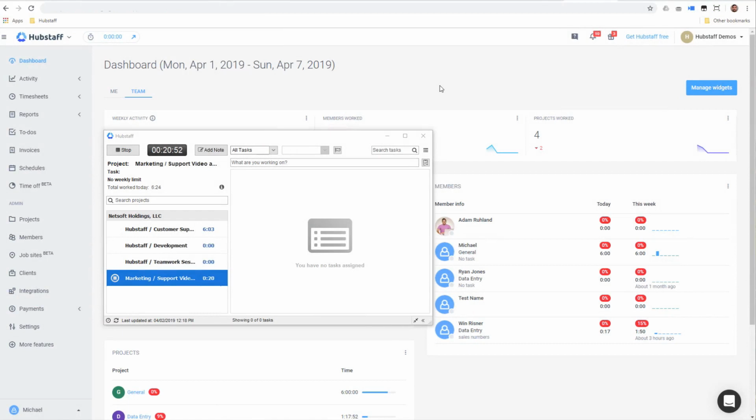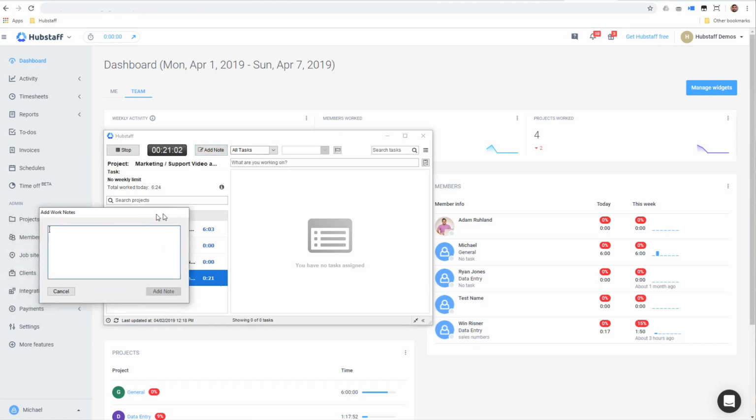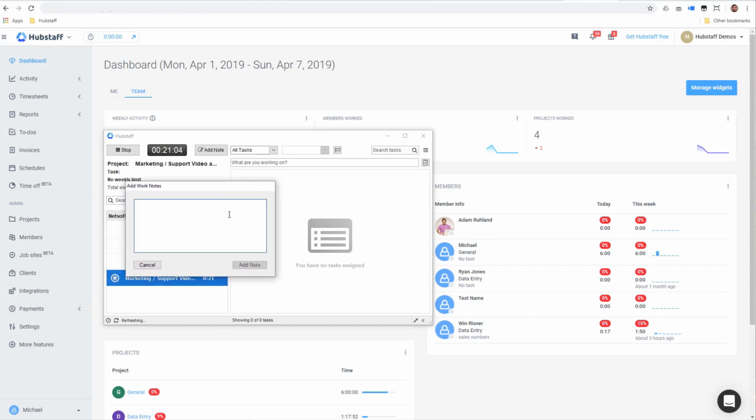It is possible to create work notes in Hubstaff. The primary way to do this is directly in the time tracking tool itself. To the right of the timer, you'll see an Add Note button. Clicking on it will bring up an Add Work Notes dialog box. Enter the note you wish to add, and then click the Add Note button. The note will be added to the time frame you are currently tracking to, and will be visible on your account.